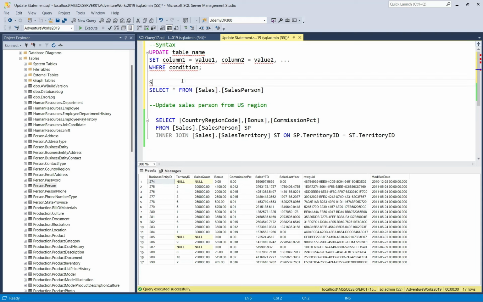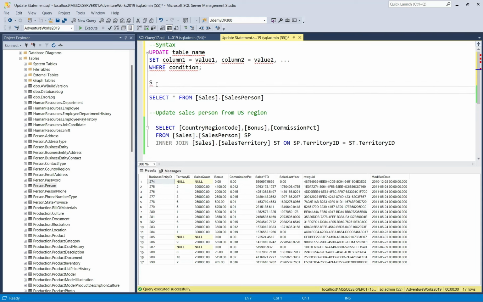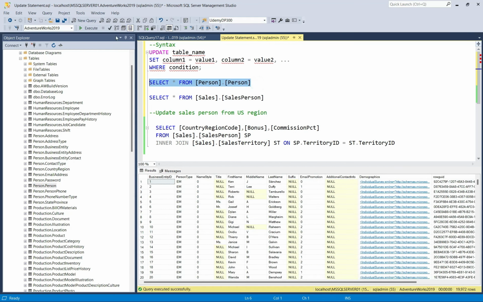Now I'm going to write a select statement to query the person table. I'm just displaying the data which is in the person table. If we observe the data carefully, we have an email promotion column. What we want to achieve is to set the email promotion column to 0, so all the values must be 0 for each record. So we can write an update statement to achieve this.